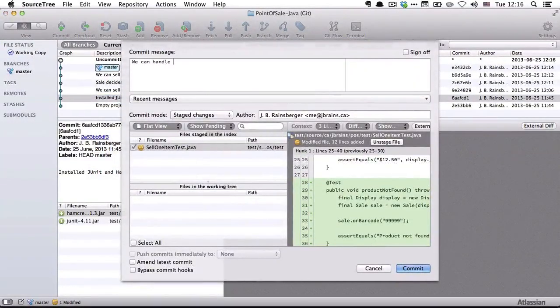So we can handle not finding a product, but only if its barcode is 99999. The nice thing about writing commit comments this way is that by writing the "but only if" part, I'm making it really clear what assumption I'm making in my tests, and that gives me an idea of what assumption I want to break in an upcoming test.